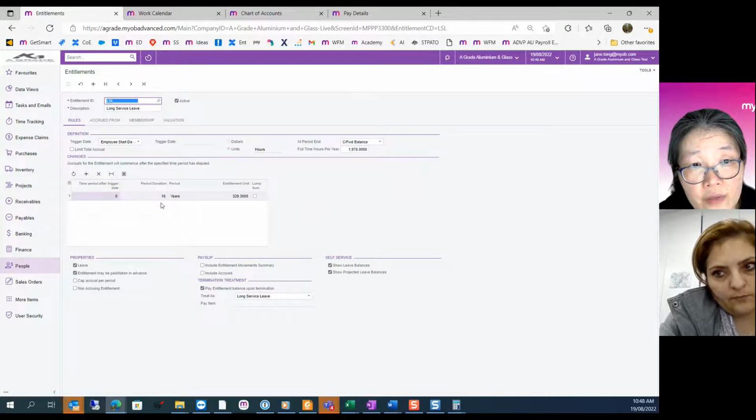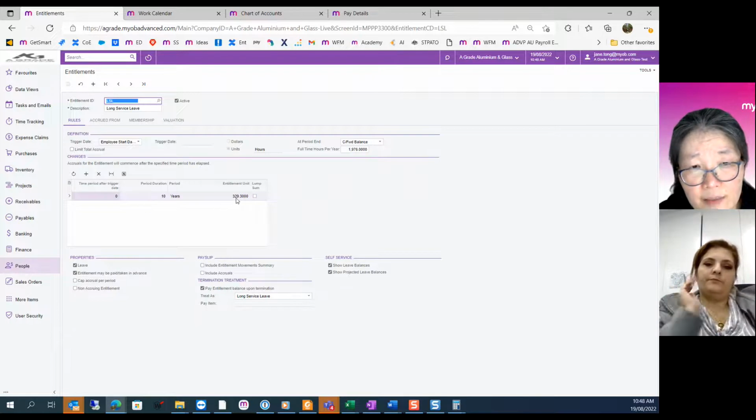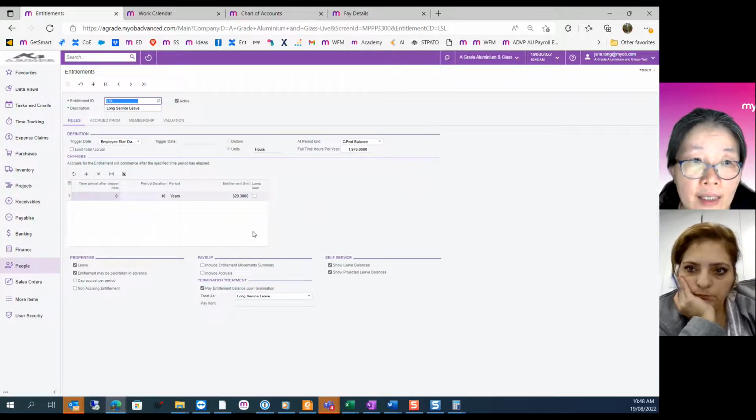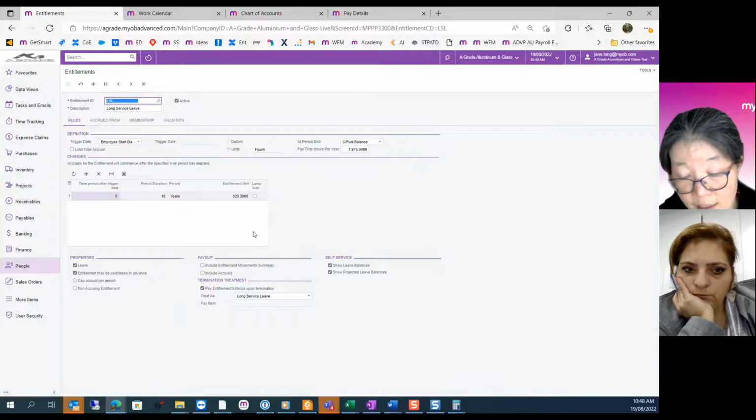Based on New South Wales, it's 10-year service, and they become entitled to 8.6667 weeks. So it's roughly calculated about that amount. And when I look at your chart of account, I noticed that there's actually no long service leave provision account currently in this system. How are you calculating provisioning long service leave in the ledger?